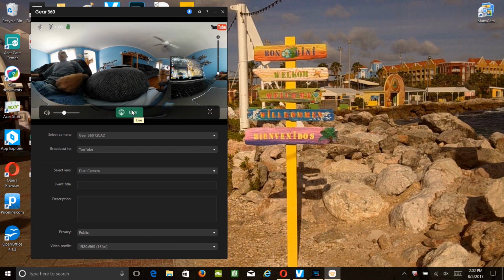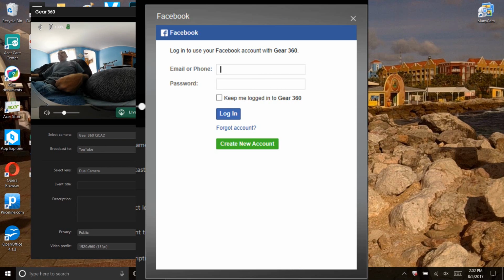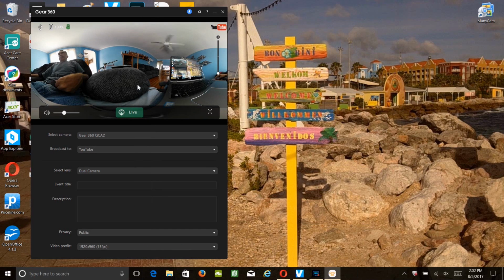Click on live, it's going to open up a window. It's going to ask you for your YouTube account, the email address. Fill it in, click next. It's going to ask you for your password. Fill it in and enter.